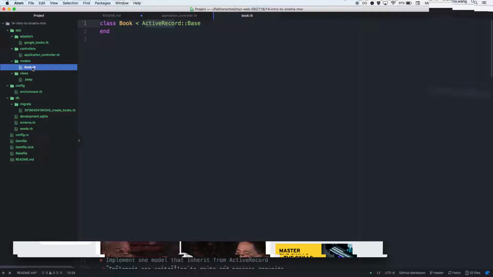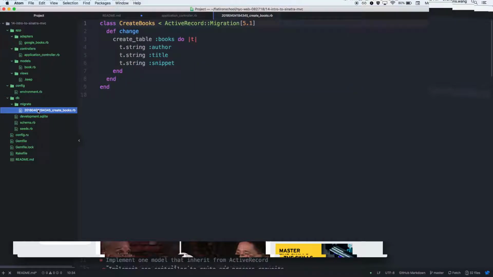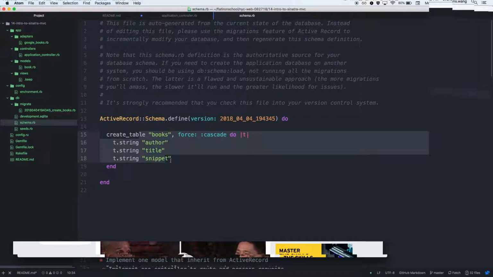Cool. So this is just a pretty simple book class, right? It's got all the active record methods in it. Remember this? This is just going to take everything from my app folder and require it or inherit it. I'm using SQLite 3, and I'm going to be putting it into a development.SQLite file. This migration looks pretty familiar. Any questions on migration? Cool.